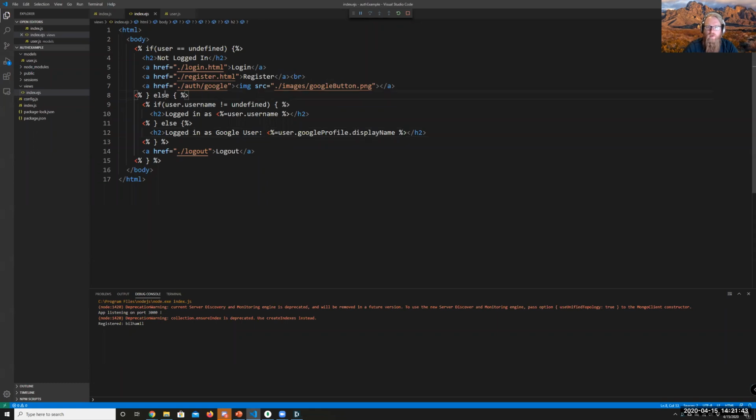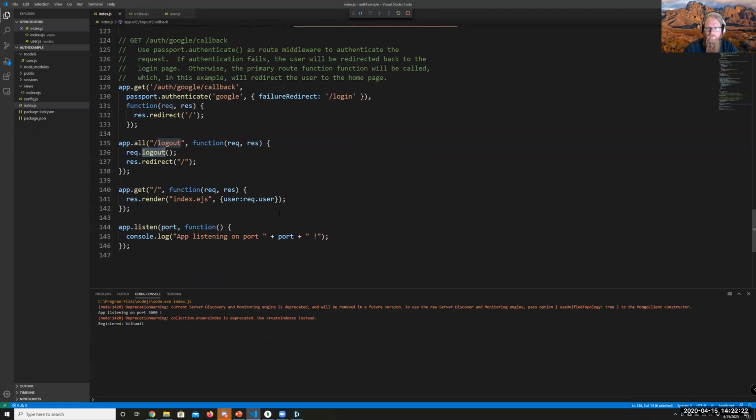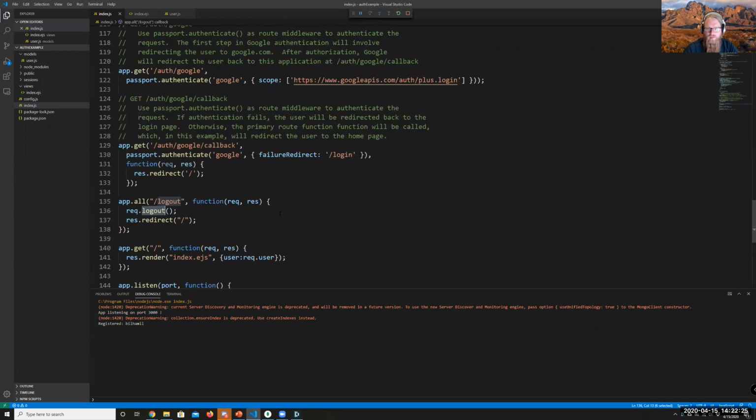If we are logged in, then we can check to see if we're logged in with just a standard username and password, in which case I just say logged in with the username. If it's Google, then I look up the Google display name and display that here, as well as provide a logout button. The logout button just goes to this path here, which basically calls logout on req, which tells Passport to basically strip the session of the user information, and we are effectively not authenticated anymore. So there's a whole lot there.